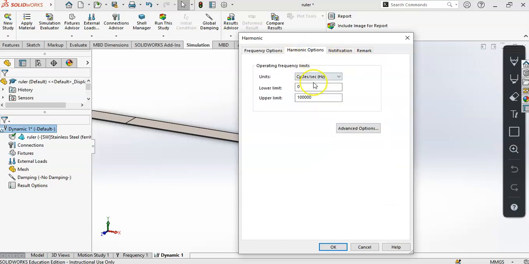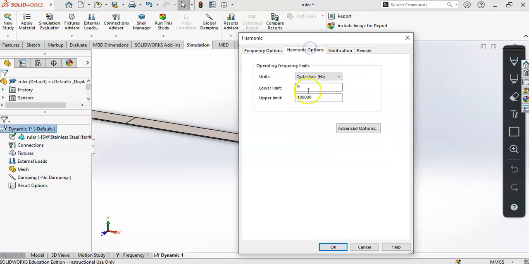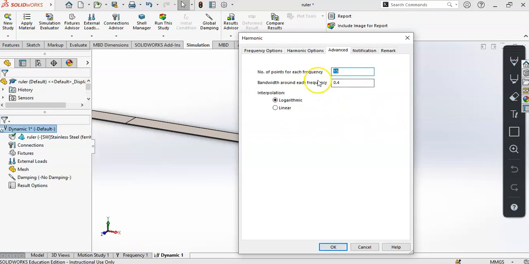If I go to harmonic options here, by default, it'll look at the first 5 natural frequencies or up to 100,000 hertz, whichever comes first, I believe. So I'm going to reduce that down to about 500 hertz. I think the last frequency that we looked at was 350 or something like that. So I could maybe go down to 400 hertz even here. We'll have a quick look at the advanced options.